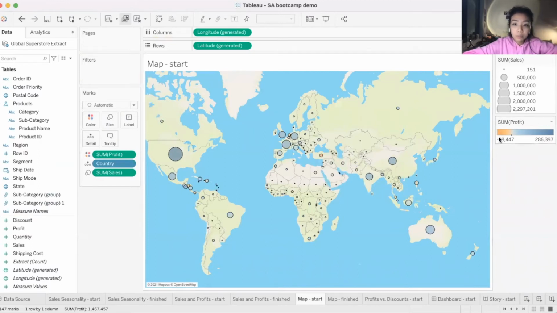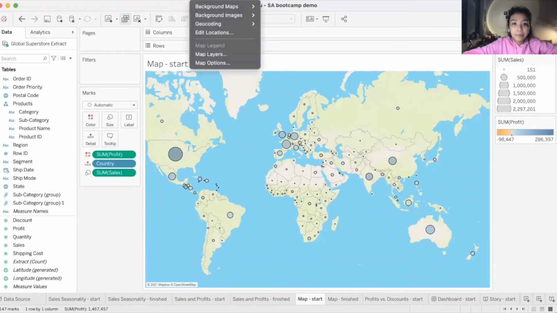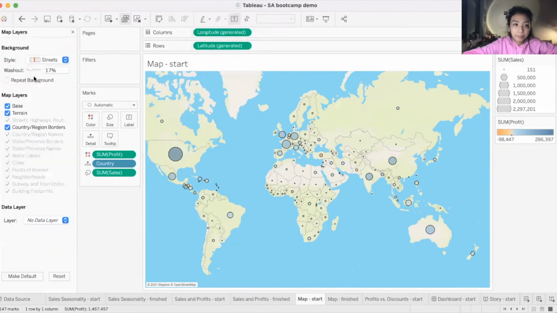The orange one will be the negative profit. That means that we are losing money, and orange kind of stands out. So the blue and orange color palette is really useful and lets you know which part you should be interested in. Also, there is something interesting that we can click on here on the Map tab and then choose the map layers.